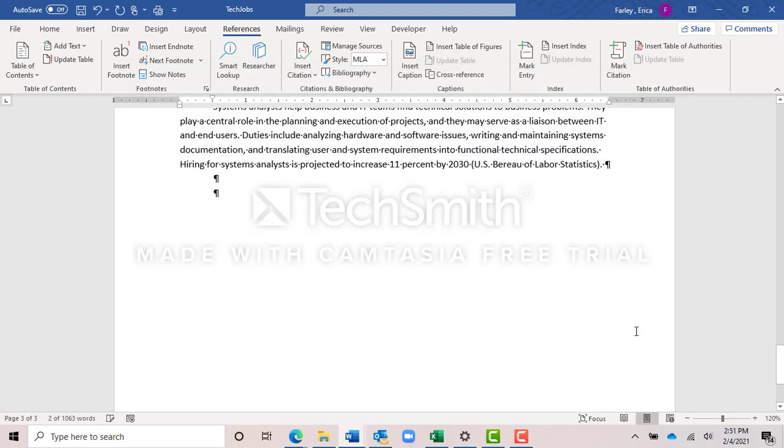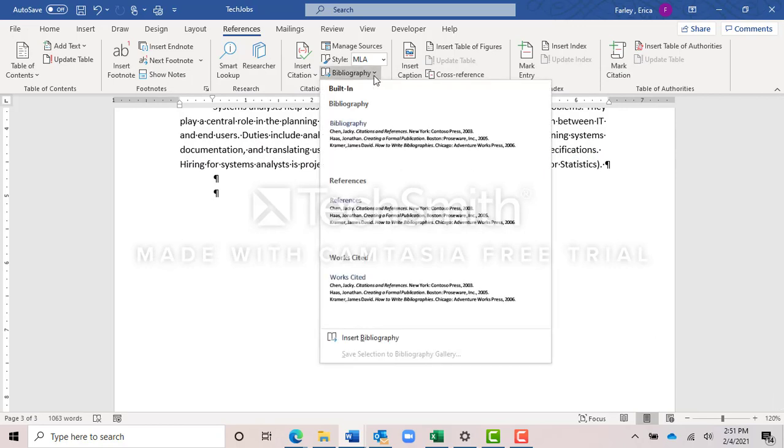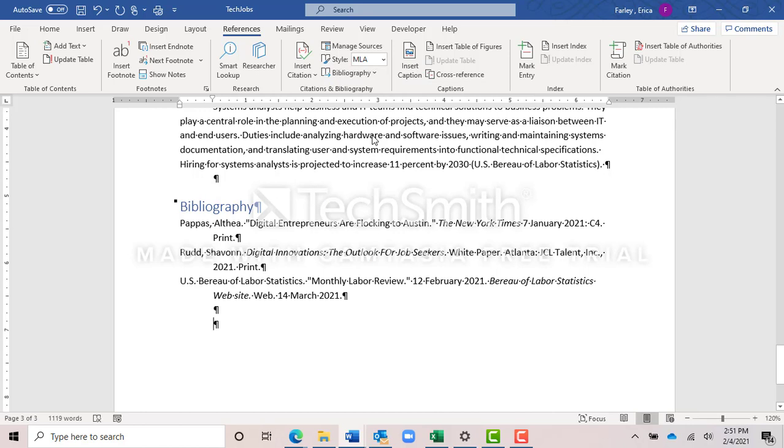And close. And now at the bottom of our document, you want to click on the drop down next to Bibliography and select Bibliography. It's in our bibliography for us.